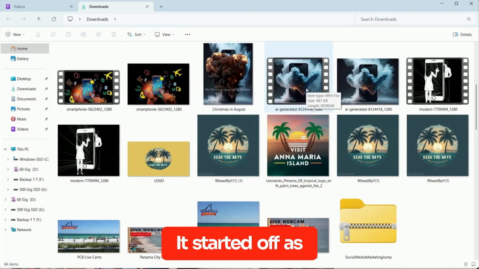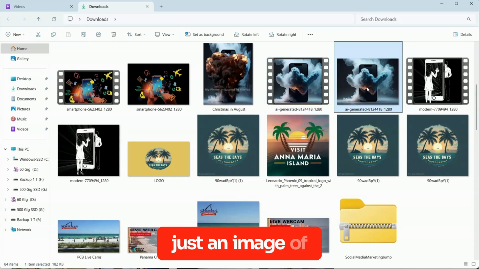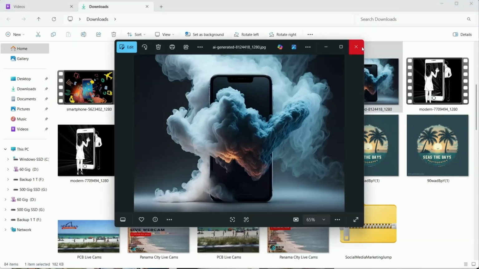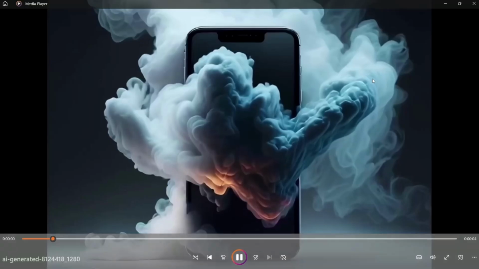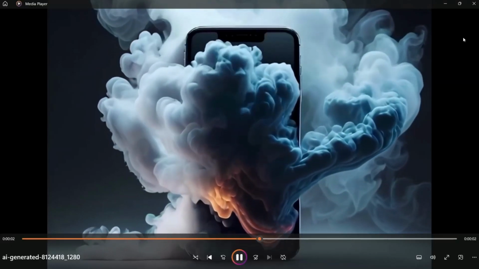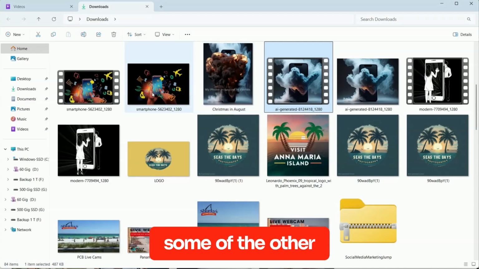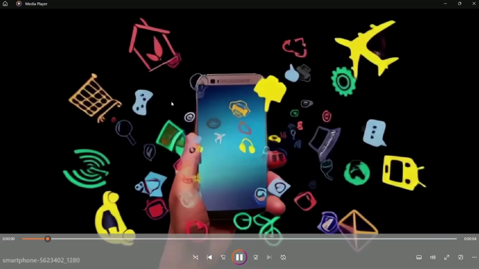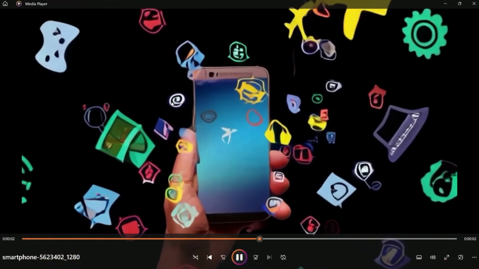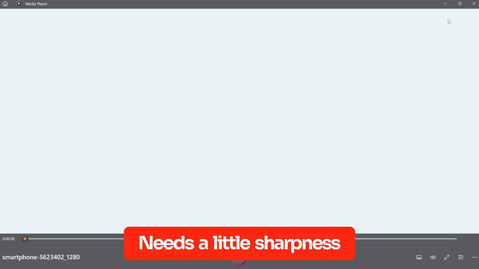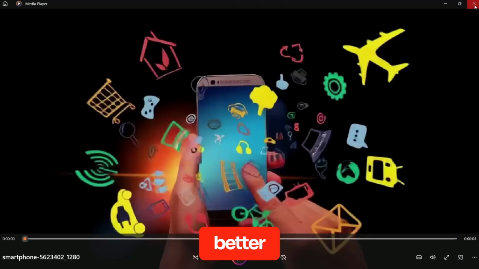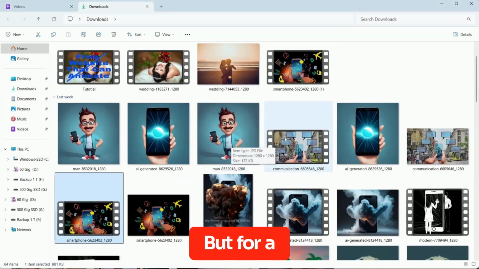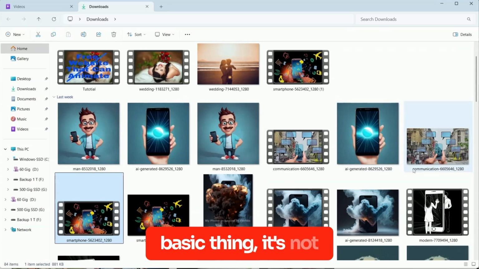It started off as just an image of a smoking phone, and it turned it into this. Not bad. It's not cheesy. So we'll look at some of the other stuff. Basic image. This is the video it made. Not bad. Needs a little contrast, needs a little sharpness. Could be a little better. But for a basic thing, it's not bad.